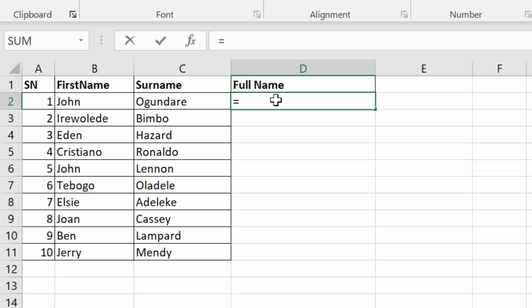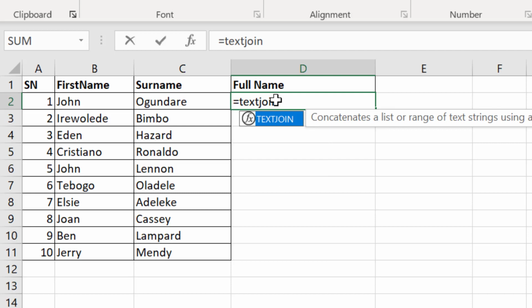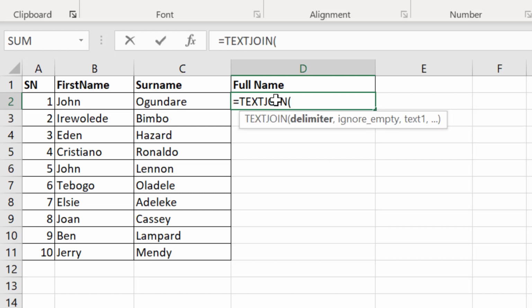So we just say equals TEXTJOIN. You see, and then we'll specify the delimiter. What do we want to use to separate those texts? Is it comma? Is it space? So we'll specify it here. Let's say comma. So we'll put the comma.